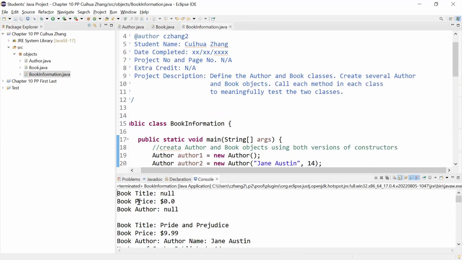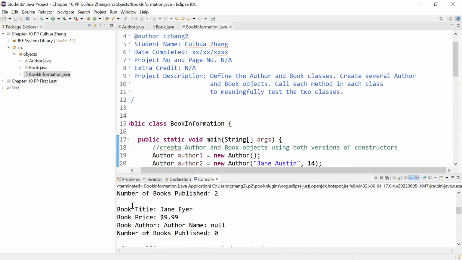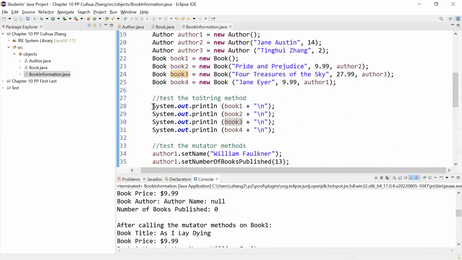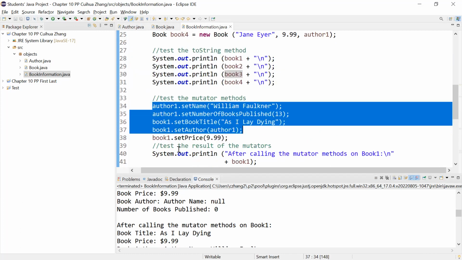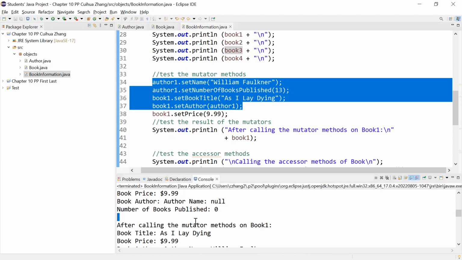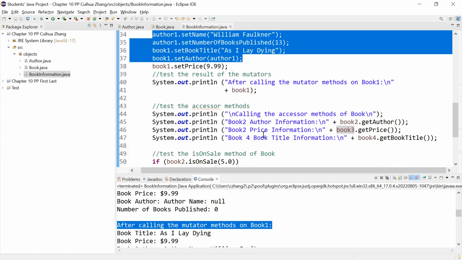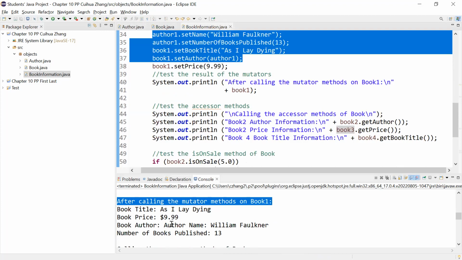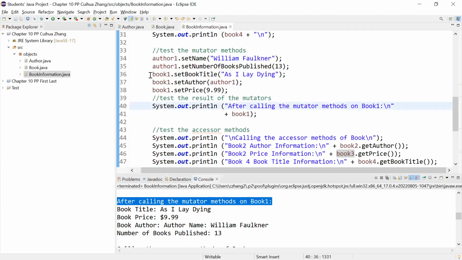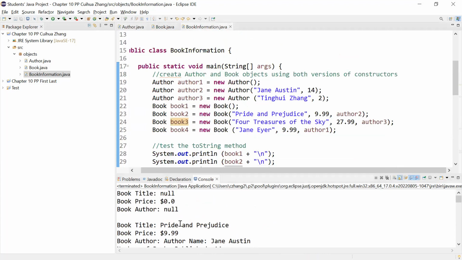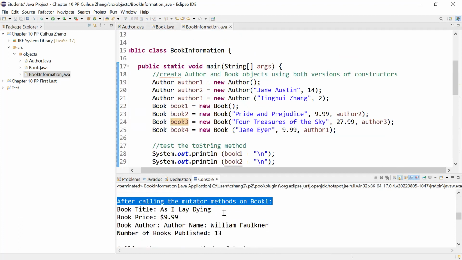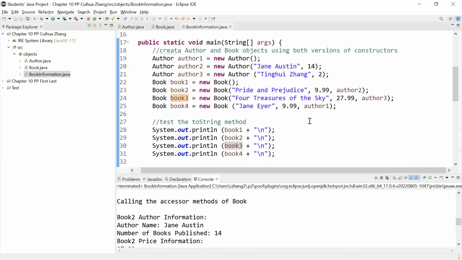And you can see that's the toString method being tested. The 4 books are printed out. That's here, right? The 4 statements. And then I'm setting them, changing them. And then after calling the mutator methods, now you have different, I'm printing book 1. Book title is As I Lay Dying, and the author and the number of books published. Because I changed author 1 and book 1, now you have new information instead of null, right? Originally, book 1 is null. So now after the setters, it works. Book 1 actually has information.